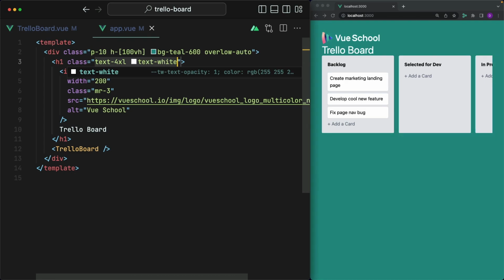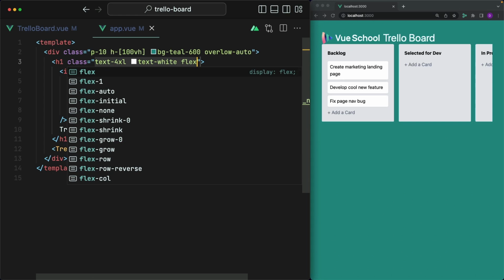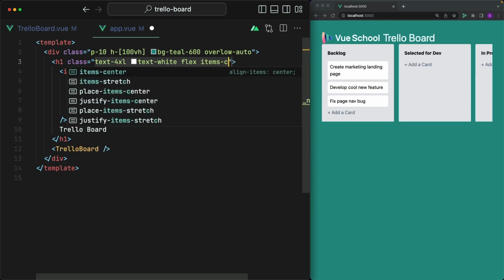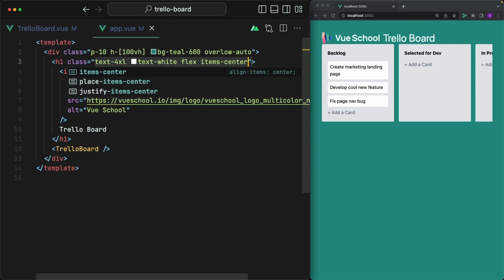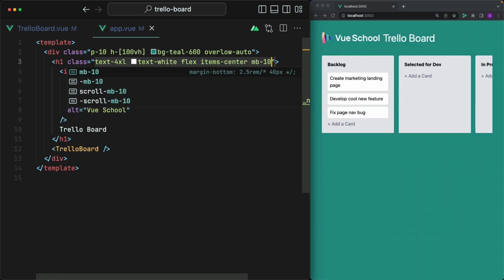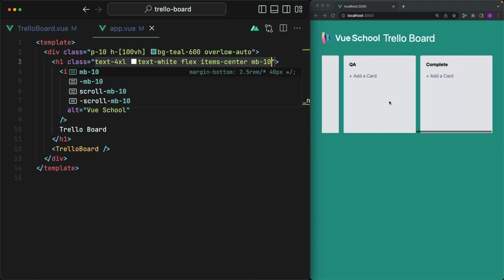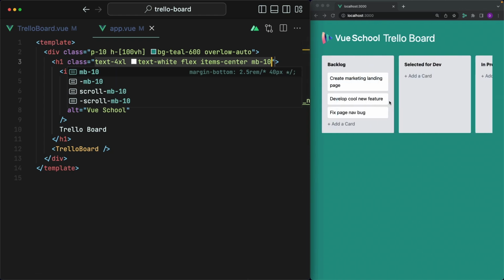And I want Vue School to be in line with Trello Board, so let me make the H1 a flex container with the items centered so that they're exactly lining up in the center of each other. And then I'll give it a margin bottom of just 10 here to separate it from the actual board. Great. And with that, I think we've got the basic scaffolding for our board complete.